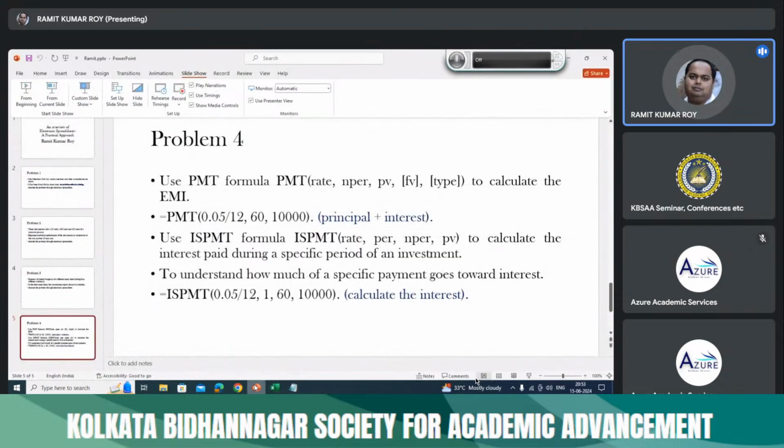But the problem doesn't end here. The problem is this is the internal rate of return. I have not included it purposefully because I want to show you two very important things as the last part of my presentation, but they are very critical because often I've seen people, including myself, getting confused with the two functions. One is the PMT and one is the ISPMT.